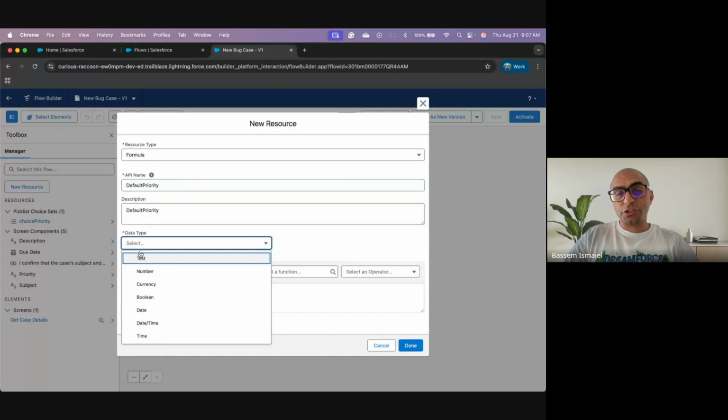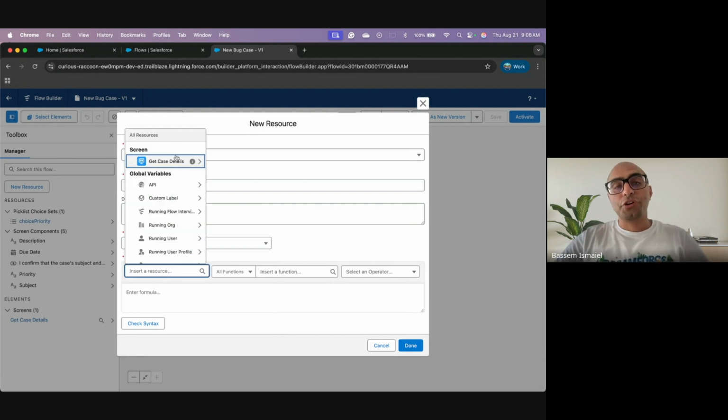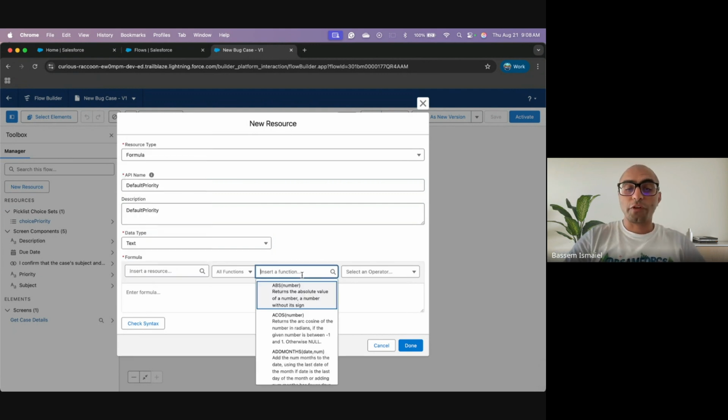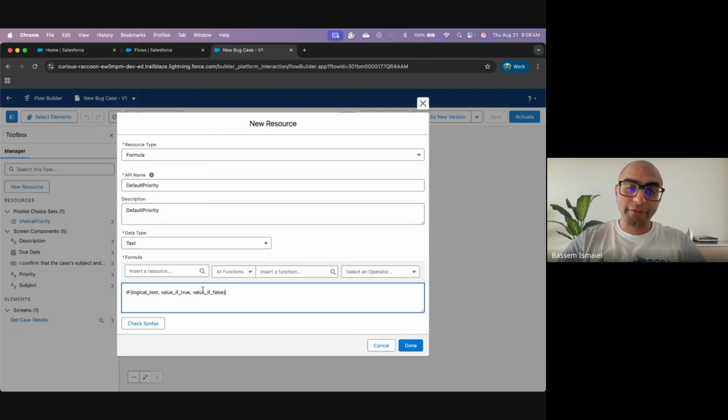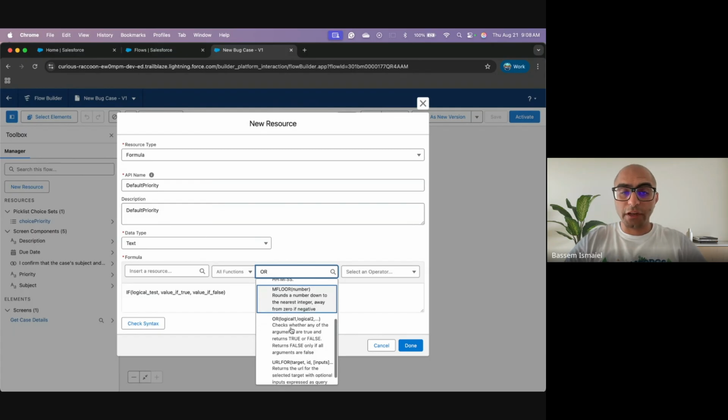And it's gonna return either a high or a medium. So it's a text. You are now expert with how to use the formula. You can put resources in here. You can put all the functions. So we are looking for IF, and then we will be using OR. So you can use all of these great functions in here available for you.